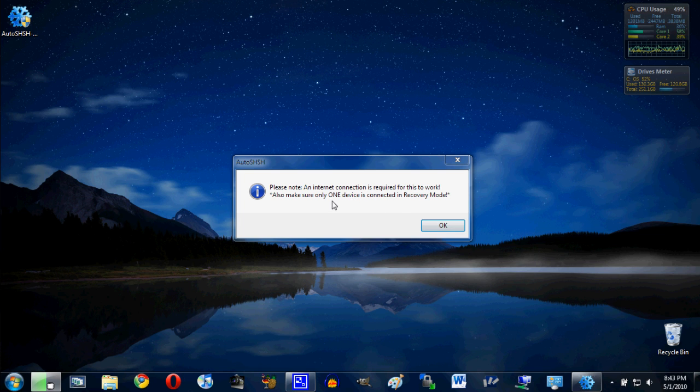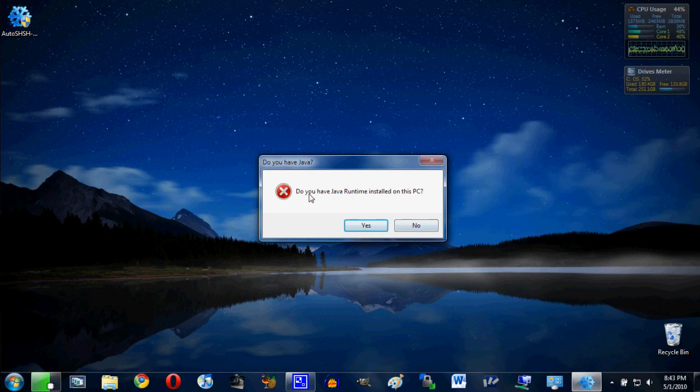And also make sure that it says that only one device needs to be connected. If you have more than one device, just do them one at a time. So go ahead and okay. And it asks if you have Java on your computer. If you do, go ahead and hit yes. If you don't, you do need to go ahead and download it. I won't get into all that, but it should be pretty simple. Just Google it. So I already have this.